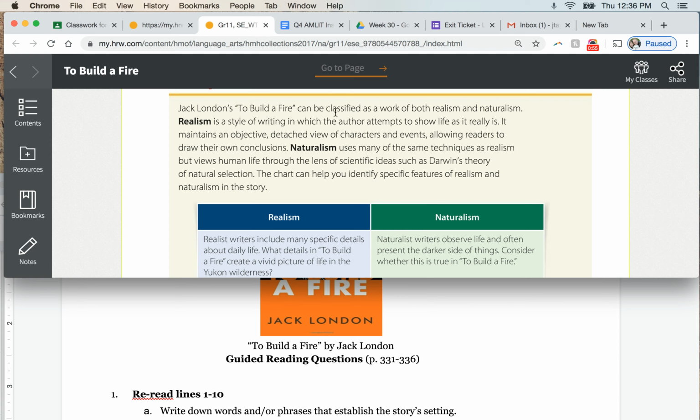Jack London's To Build a Fire can be classified as a work of both realism and naturalism. Realism is a style of writing in which the author attempts to show life as it really is. It maintains an objective, detached view of characters and events, allowing readers to draw their own conclusions. So, really key here, showing life as it really is.